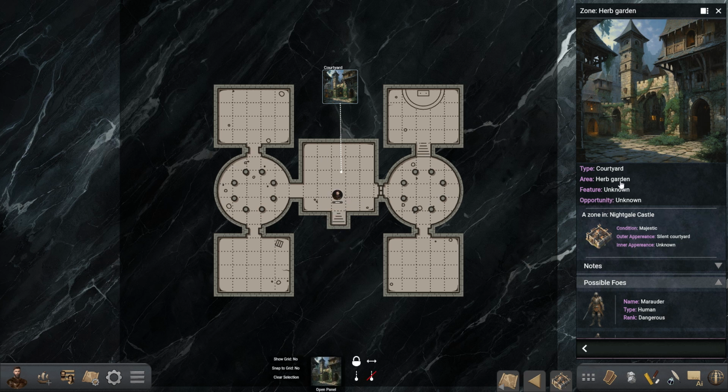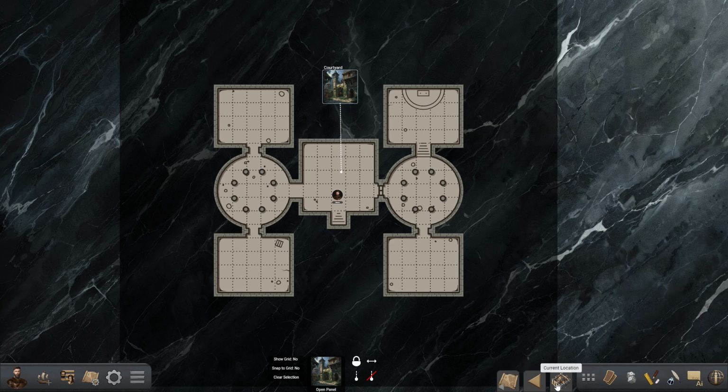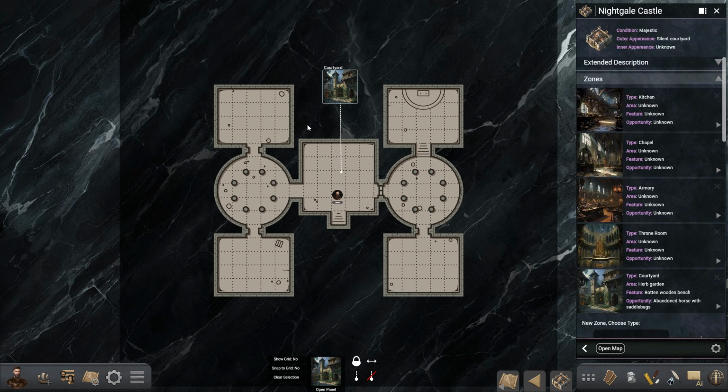It's a herb garden, and perhaps we do a gather information move or something like that, and we discover an opportunity. So there's an abandoned horse with saddlebags, or we do something else and we discover a feature, a rotten wooden bench, for example, right here in the courtyard. And that applies to all the zones in these dungeons. So you can just drop them around in your map.